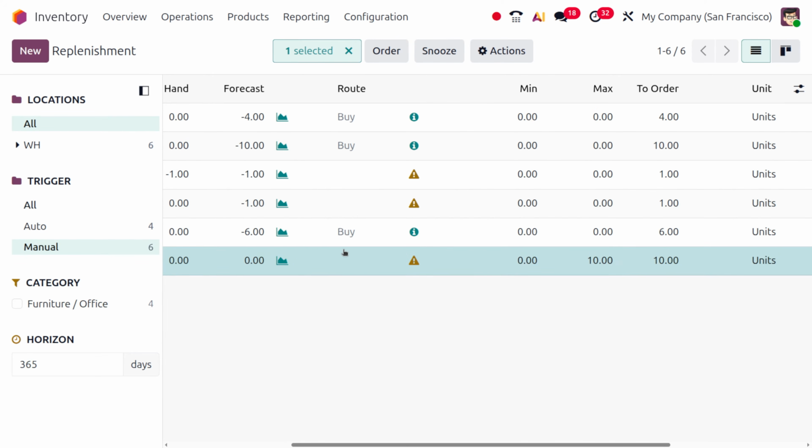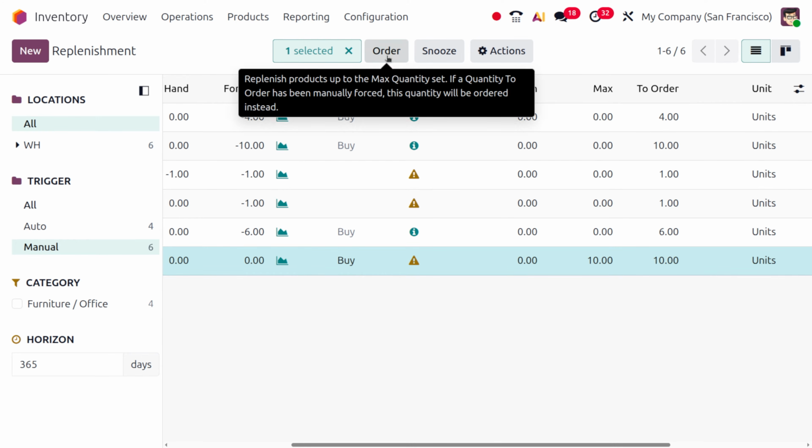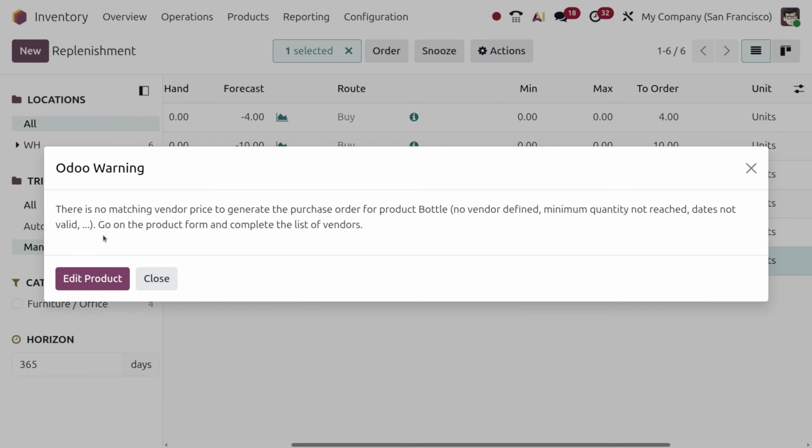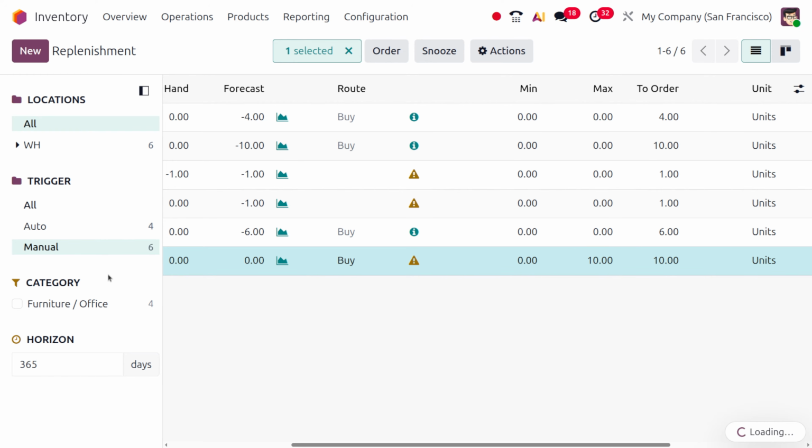You can choose the route over here. I would like to set the route as buy, and afterwards you can set the minimum quantity or maximum quantity. Right now I have set the maximum quantity as 10. Once it's set, you can click on order, and you can see that there is no matching vendor price to generate the purchase order for product bottle: no vendor defined, minimum quantity not reached, and date not valid. So we just need to manage all those details.